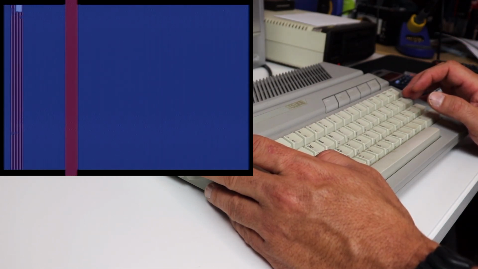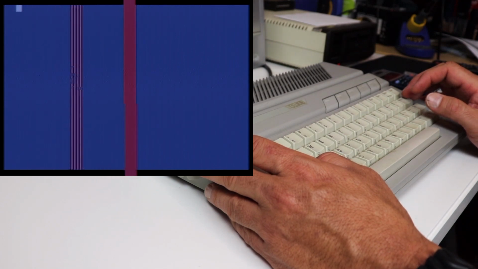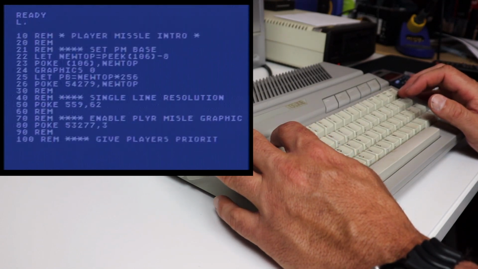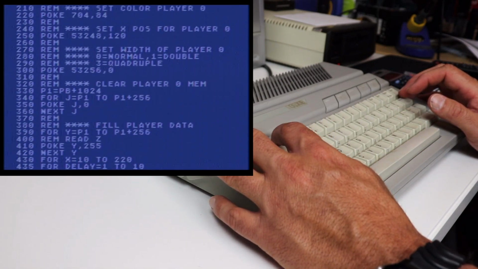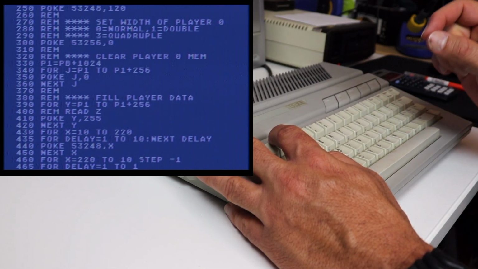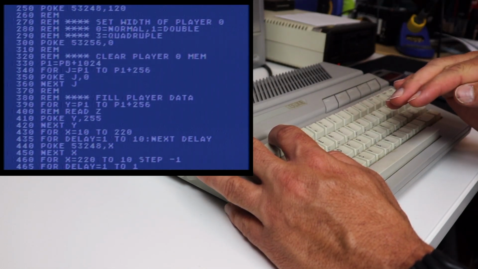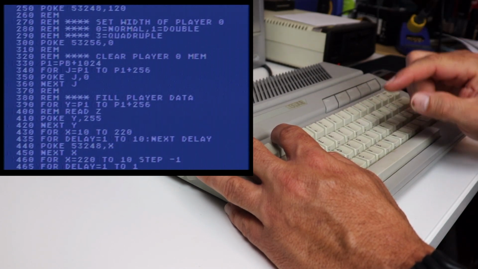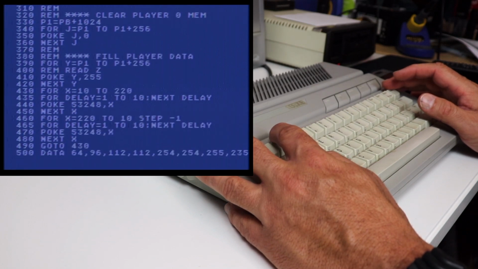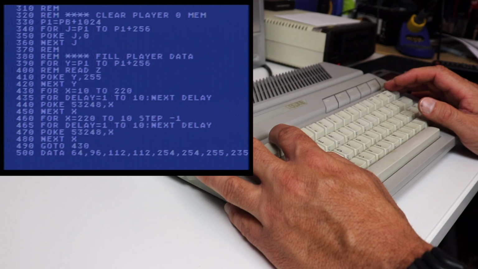Does everybody see how that worked? That's the reason why our player looks like a solid band going from the top of the screen to the bottom. I did that for demonstration purposes. I wanted you to see the entire player 1 object filled from top to bottom, and how large you can make each one of your players if need be. All right? So the next thing we're doing, once we fill the player data, is we are going to loop through 10 to 220.